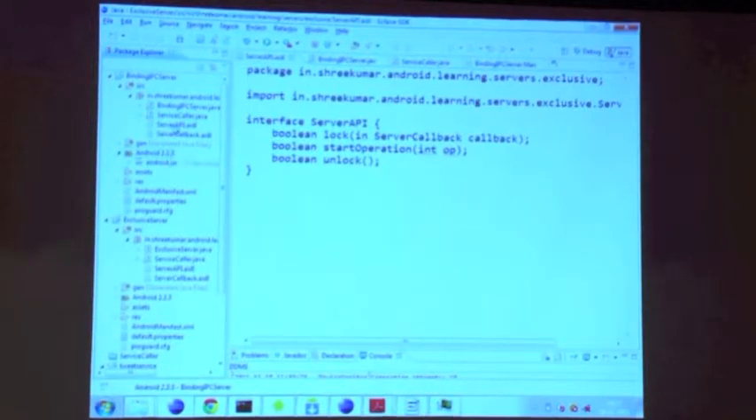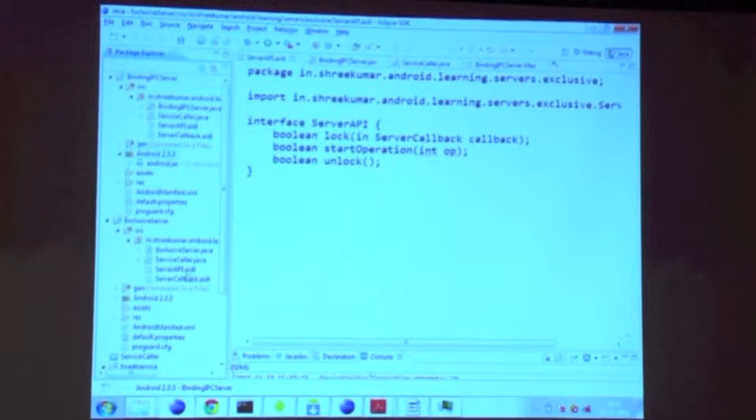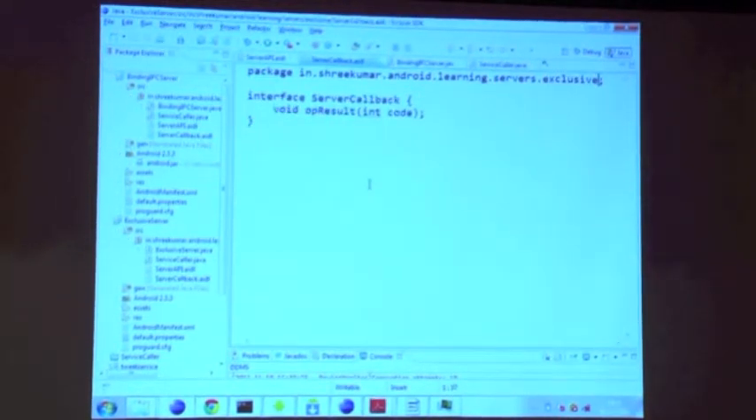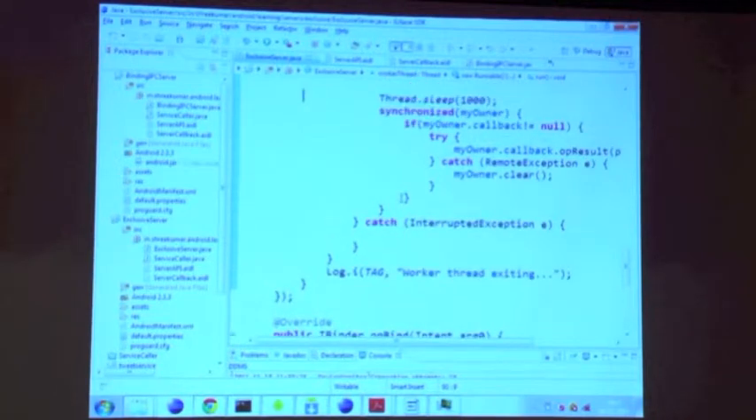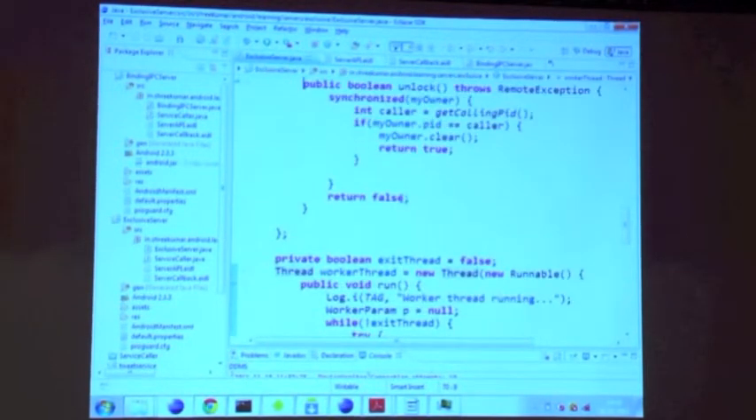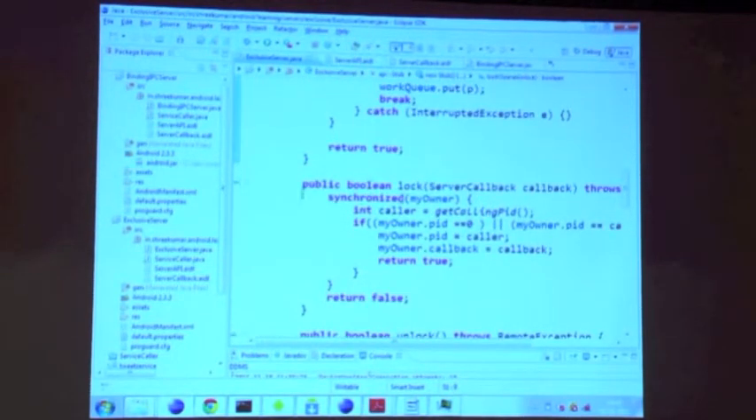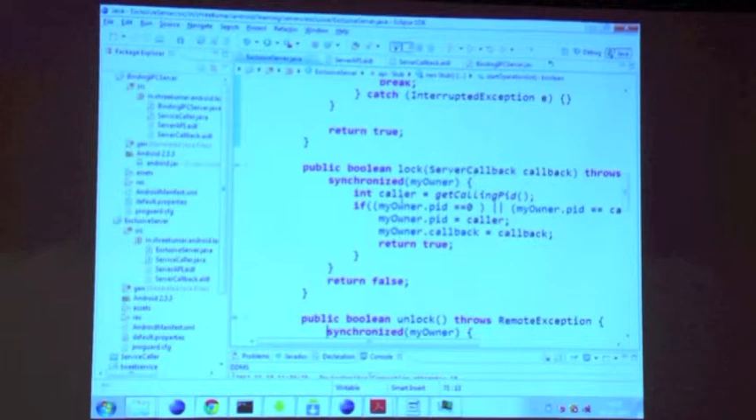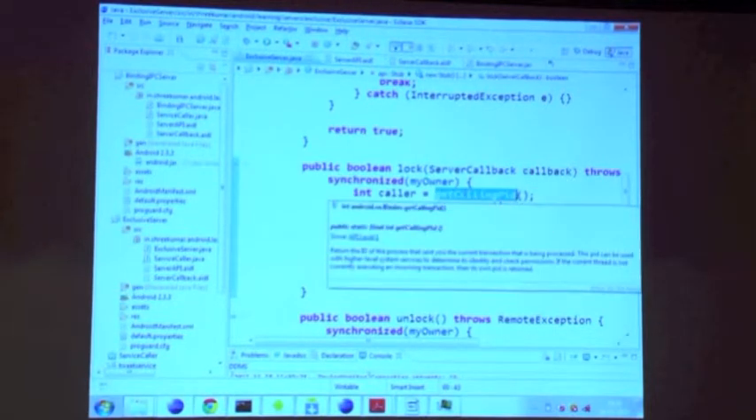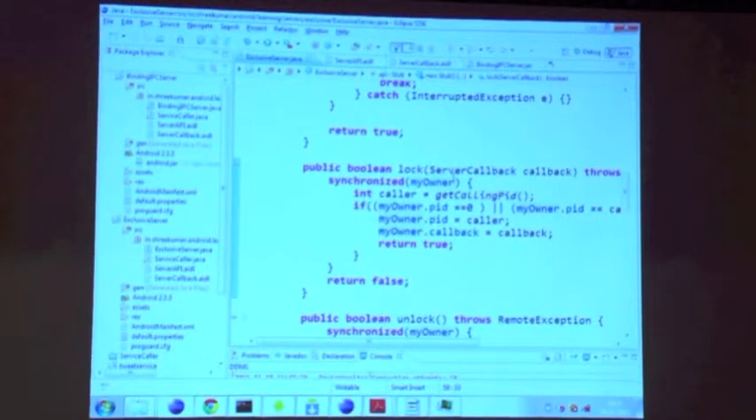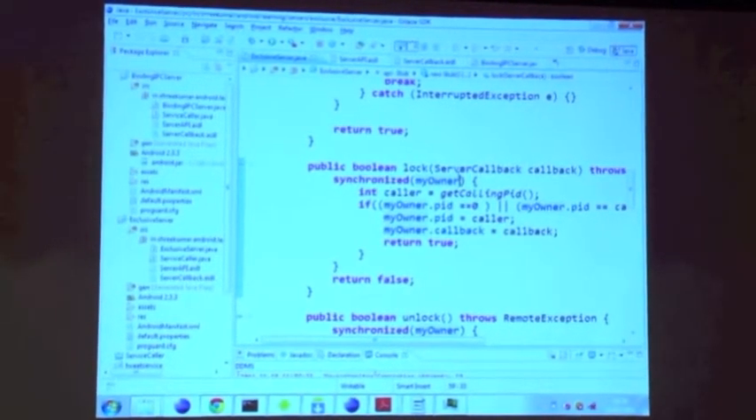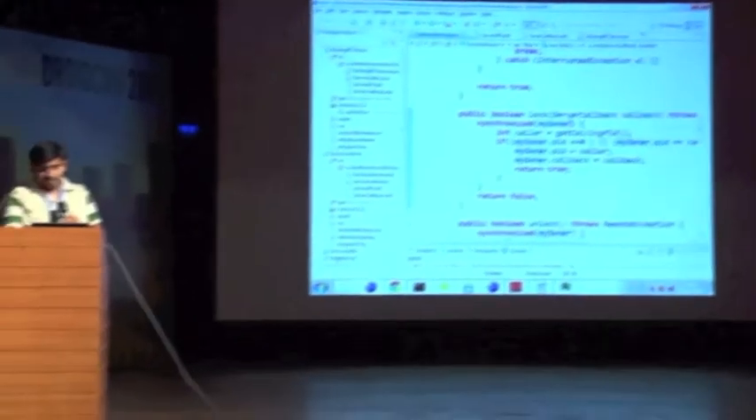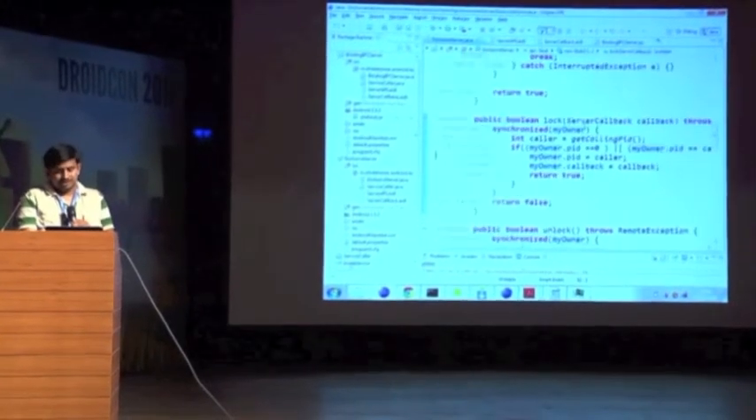Sorry, I clicked in the wrong place. So you again have an op result, which has an integer. As simple as that. So how does our exclusive server change? Let's see. We have a lock implementation here, which is again a stub implementation. So what does a lock do? Inside these procedures, you get something called get calling API, which will tell you who your caller is. As I said before, I associate the PID with the lock. So I ensure that if nobody else has locked it, or the owner is calling the lock again, then I allow access. Otherwise, I return false.